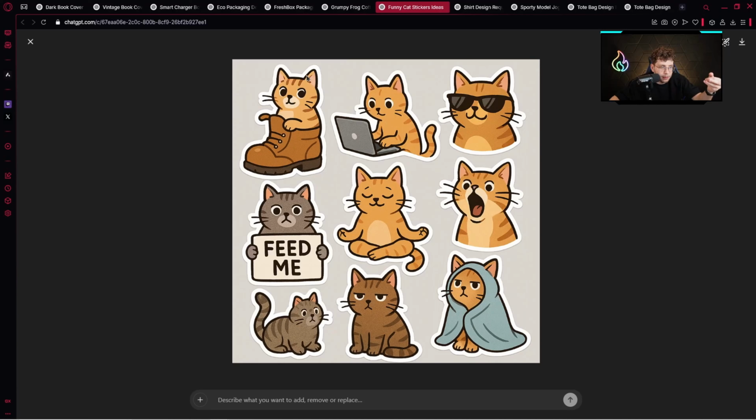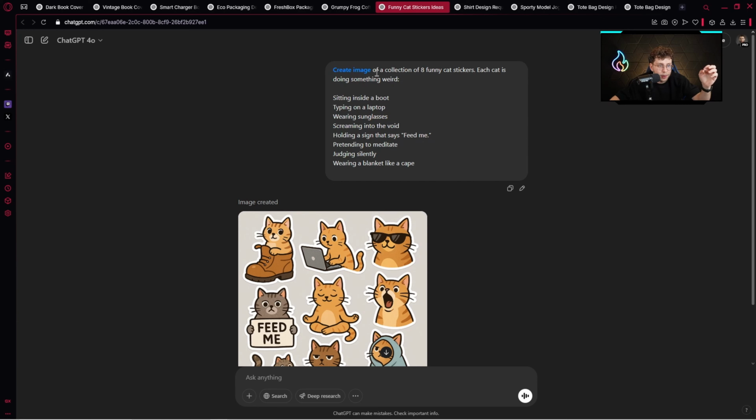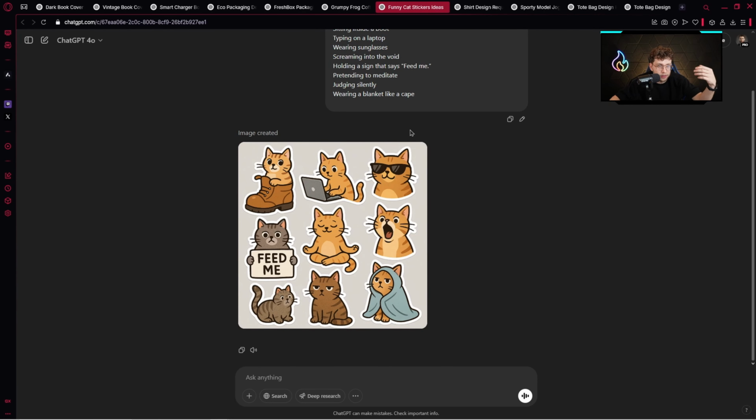So here, look at that. We've got this cat in a shoe, working on a laptop, in sunglasses, meditating, covered with a blanket. So here I typed, create image of a collection of 8 funny cat stickers. Each cat is doing something weird. Sitting inside a boot, typing on a laptop, wearing sunglasses, screaming into the void, holding a sign that says feed me, pretending to meditate. So we've got all of these stickers.